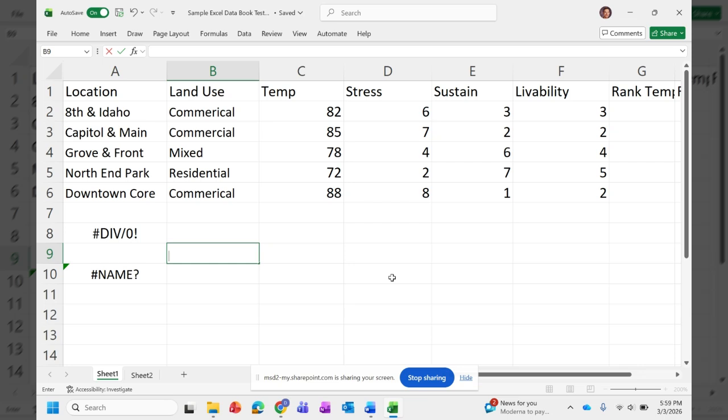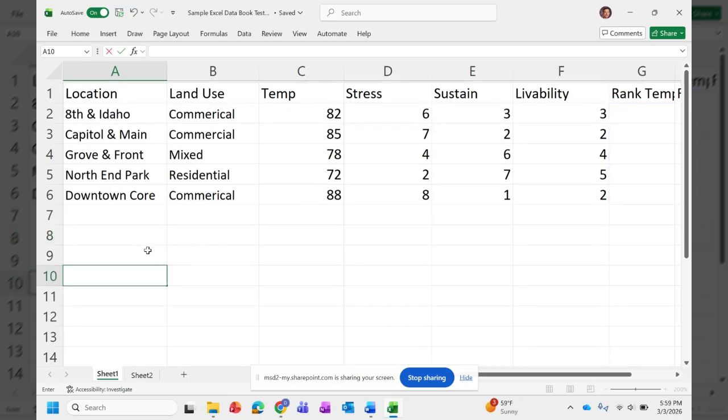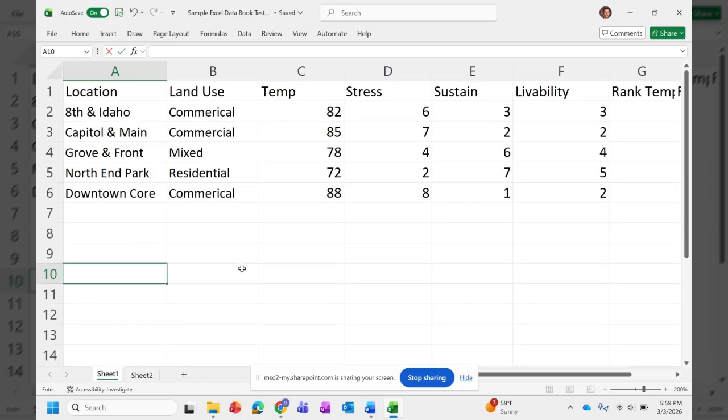What's up, people in geography? I am going to do a Spearman's rank correlation setup in Excel in case you want to use that.